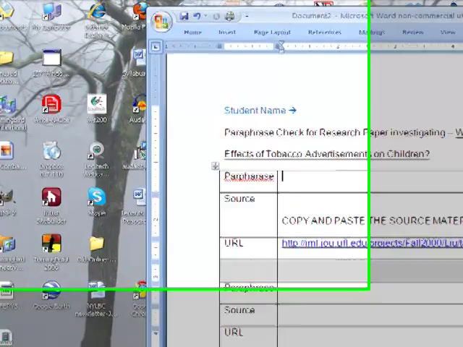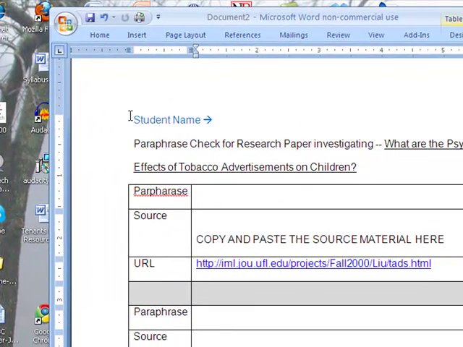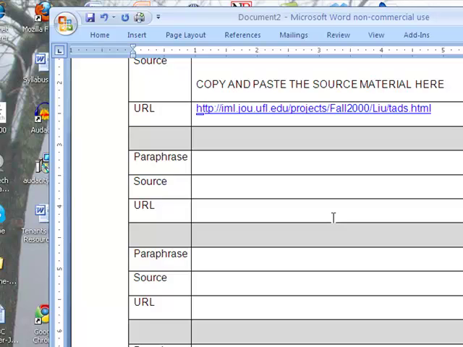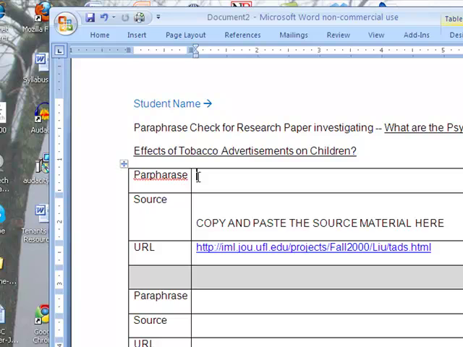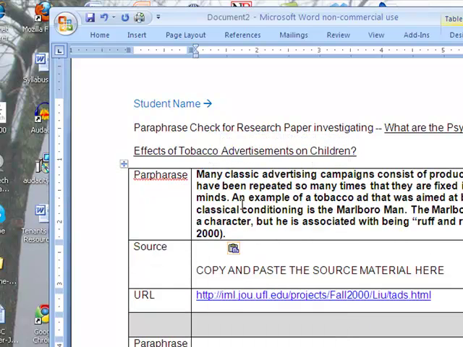And then you need to create a Word file that has your name at the top and with the title of your paper. Your name goes up here. The title of the paper goes here, or the main research question goes here. And then you create a table, a simple table like this. And then the first bolded selection that I had that is in your paper, you just paste it in there. And so there is the paraphrase.